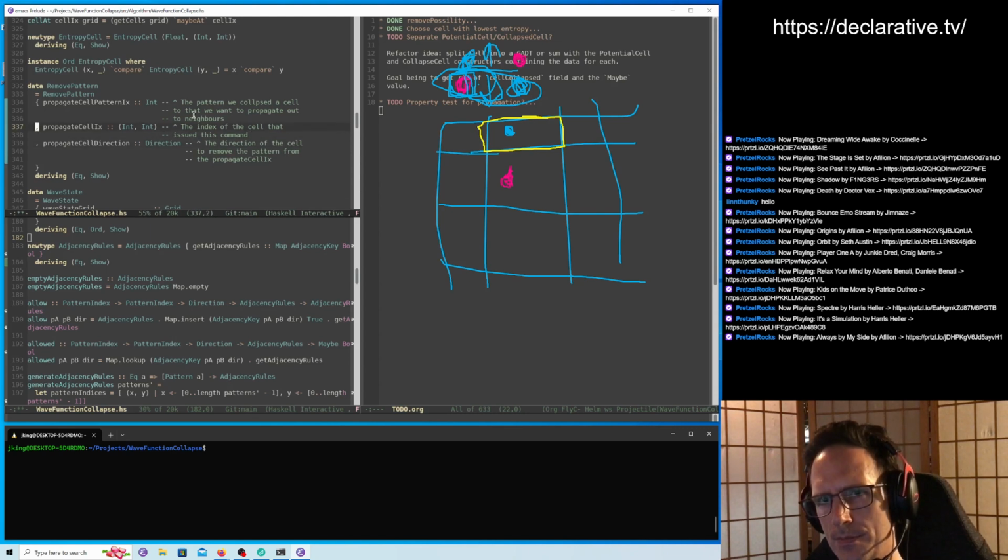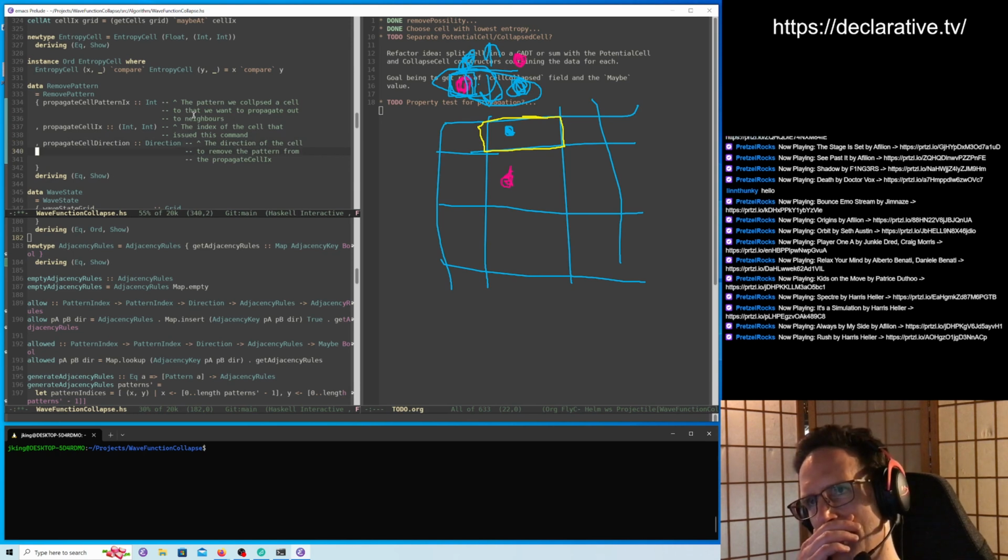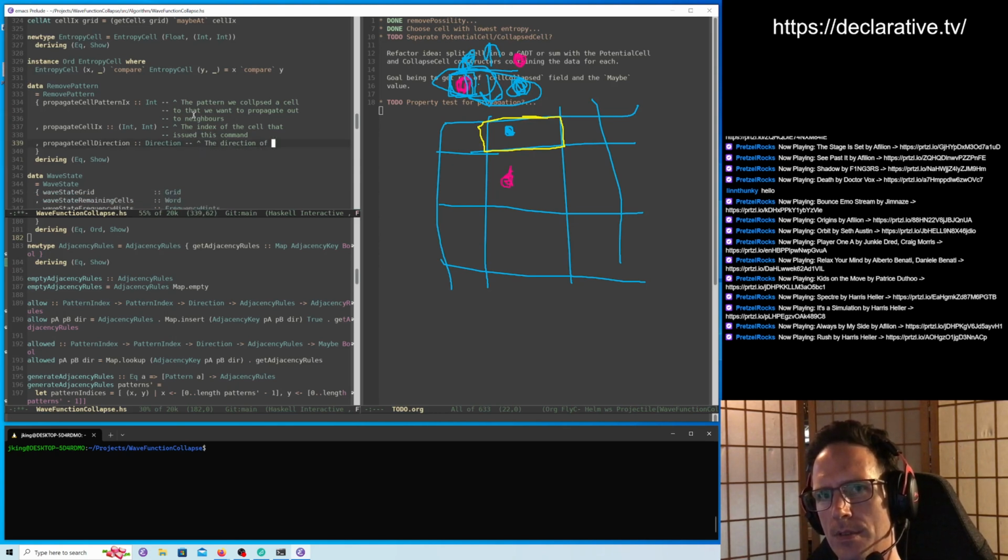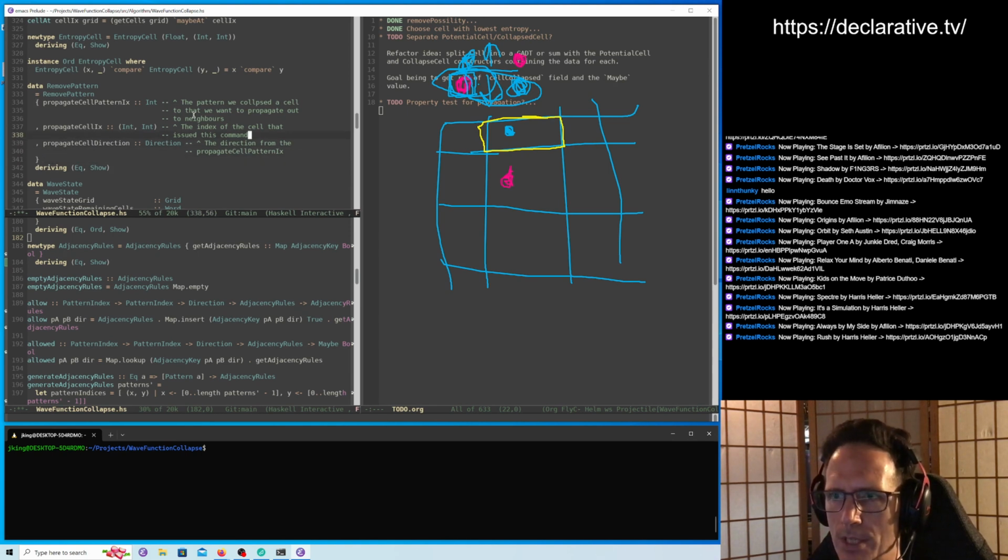The index of the cell, the pattern we picked for that cell, and the direction. And the direction will be the direction from the propagate cell pattern X. Right, the propagation direction. So the command is essentially like up. Get my pencil here. Up. Here. Alright. Remove. That's the direction.